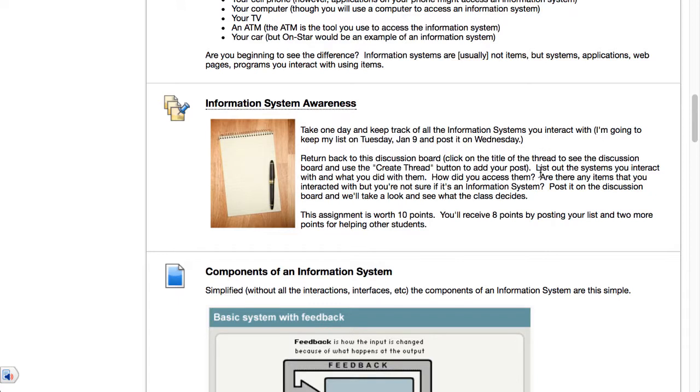I'm going to take mine on Tuesday and just keep track of all the information systems that you interact with. So if you get gas on Tuesday, you're probably going to put your credit card into that machine. That is an information system. So just keep track of that. What did you do with those information systems? How did you access them?